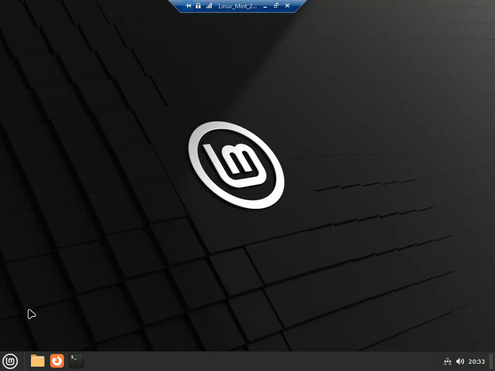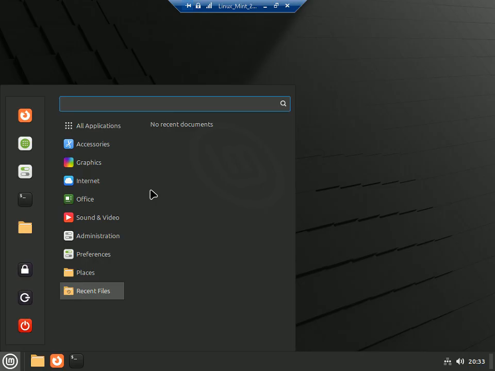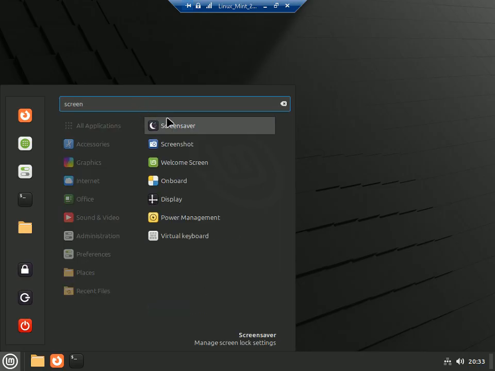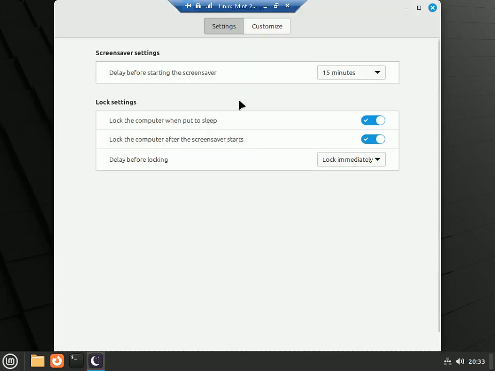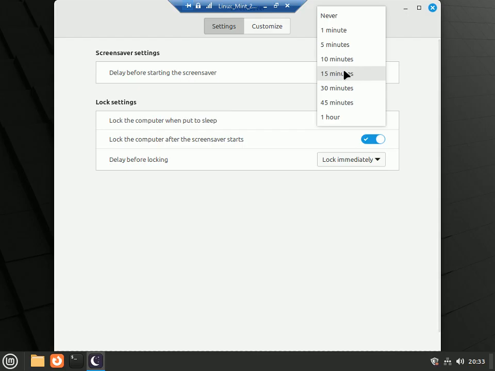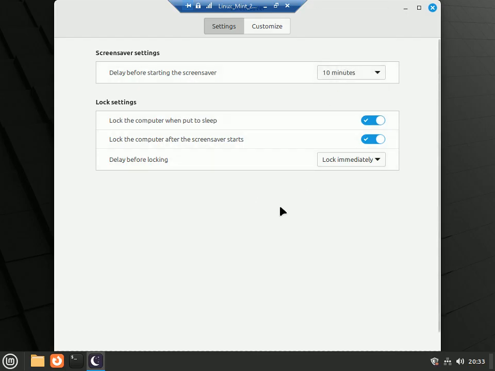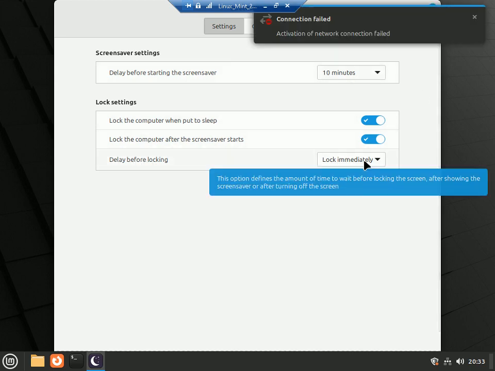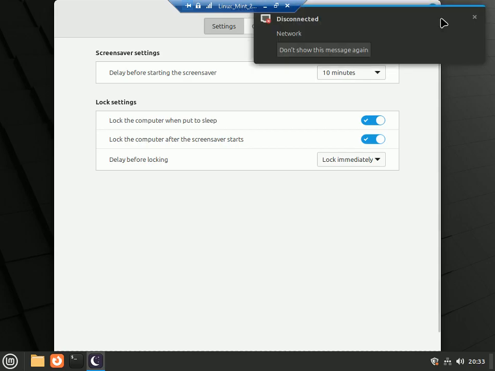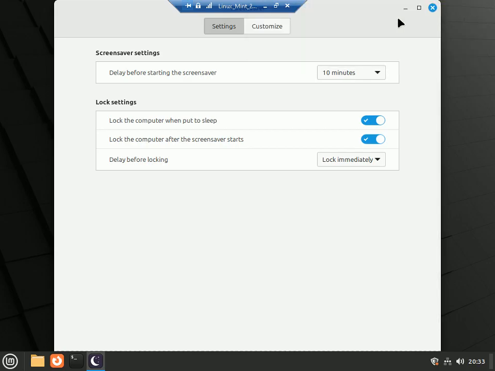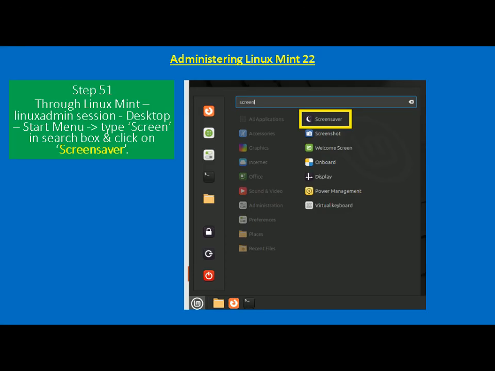Now through the start menu, I will just type screen. It is giving us the option as screensaver. By default, the delay before starting the screensaver is 15 minutes. I will change it to 10 minutes. So after the delay blocking, that is 10 minutes, lock immediately. This option is selected. This is a small setting, but a very useful setting. Now I will close this one.